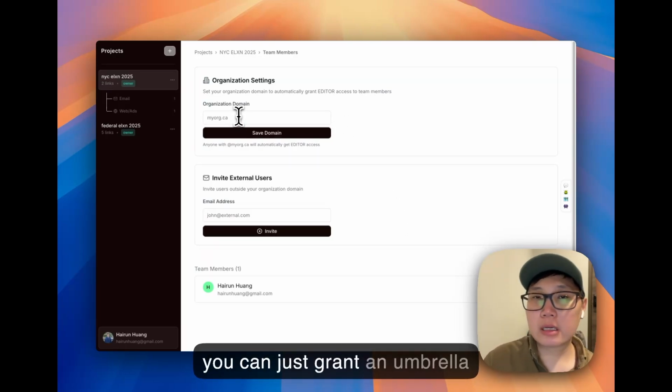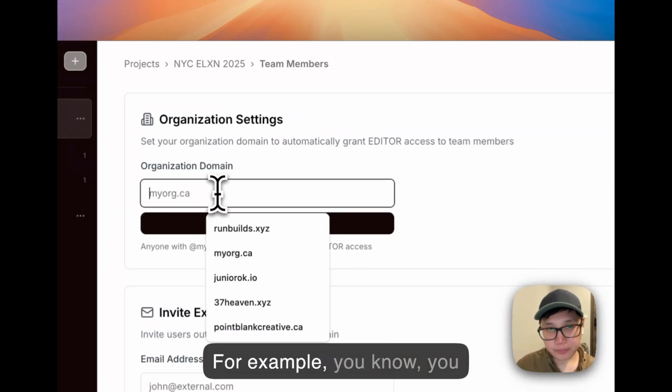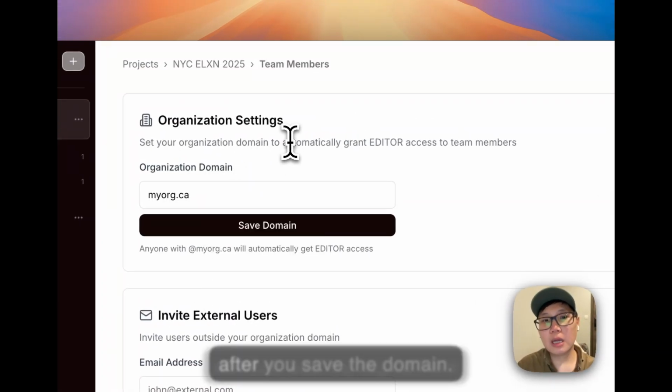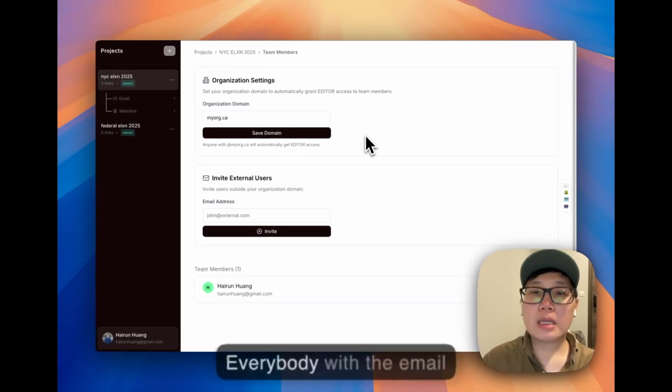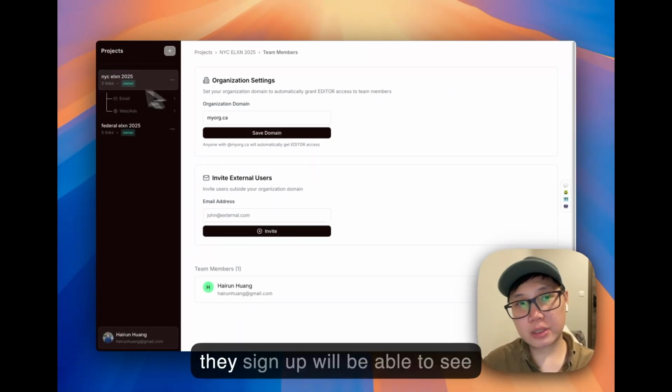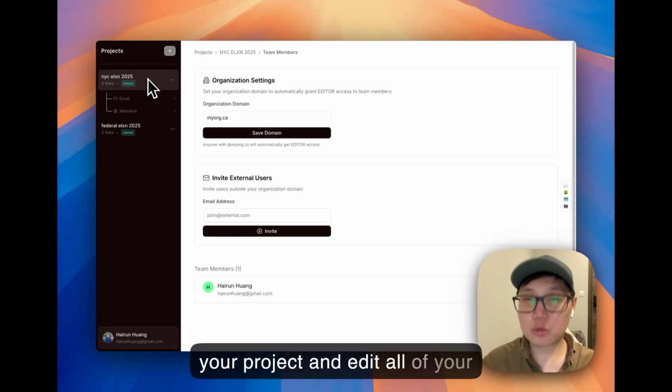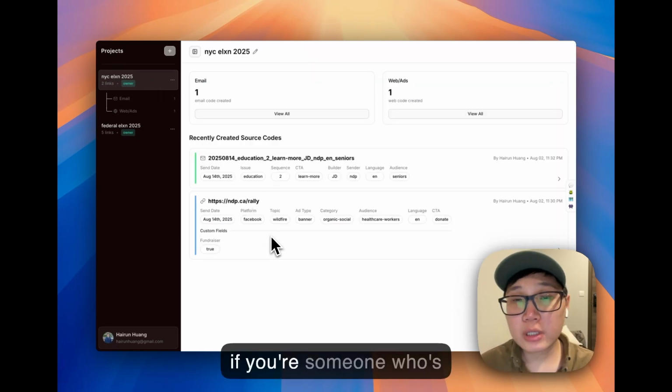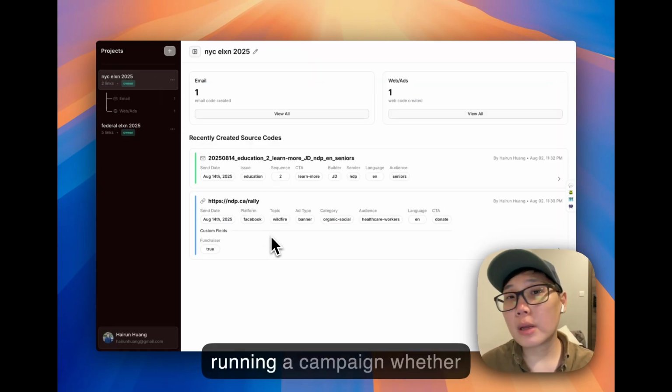Or you can just grant umbrella access to your organization. For example, you can just add myorg.ca here. After you save the domain, everybody with that email domain, once they sign up, will be able to see your project and edit all of your source codes. So it's collaborative.